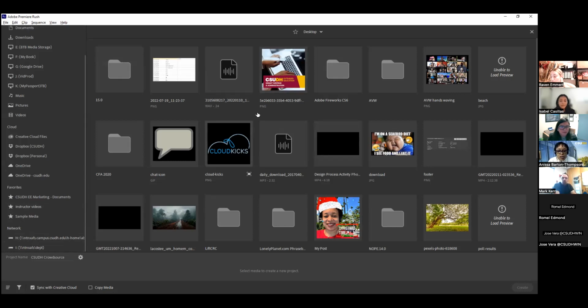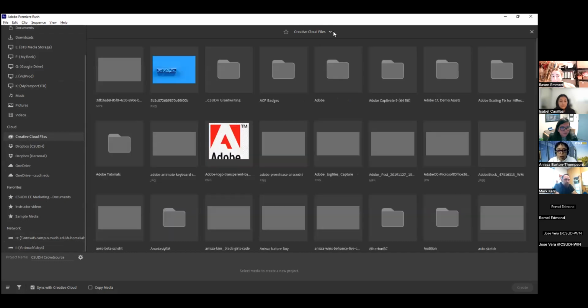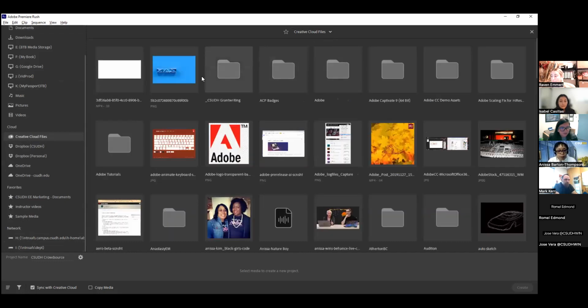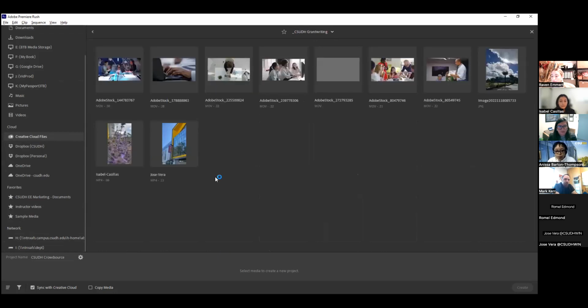And it wants to know where is the information living that I'm going to pull my content from, my assets from. So I'm going to go to my Creative Cloud files, and I've already got a folder here for grant writing. And I want to pull in some of the information from here. So I'm going to utilize some of the Adobe stock.